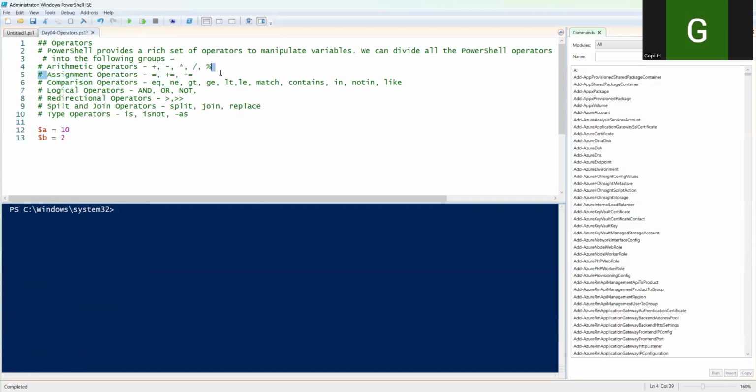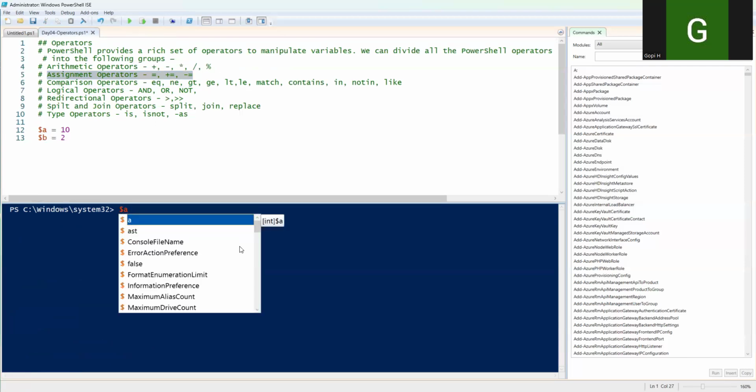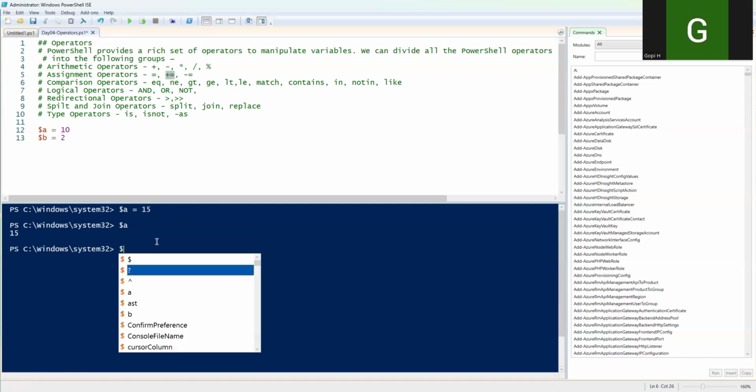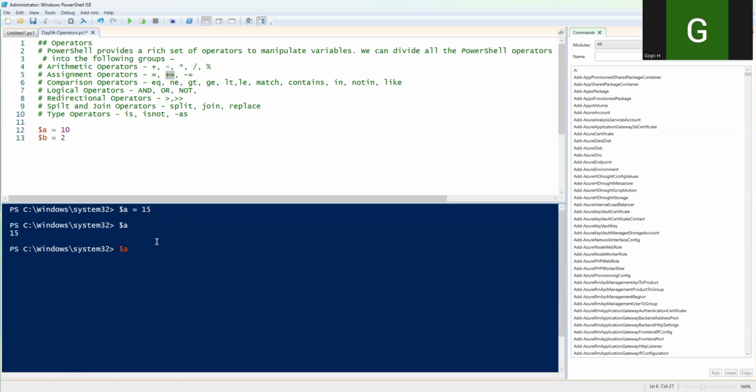So let's move on to the assignment operator. Let's take A equal to 10. We have already performed that. Now let's take a different value, A is equal to 15. Let's use the plus-equals operator. What we are going to do here is $a += 1. It means it is going to increase the value by 1.